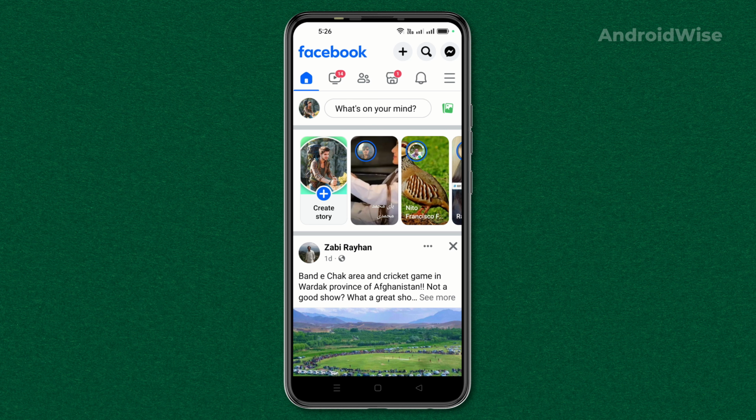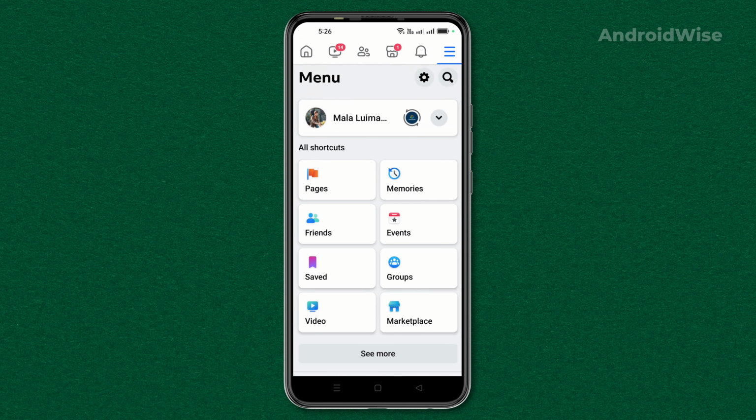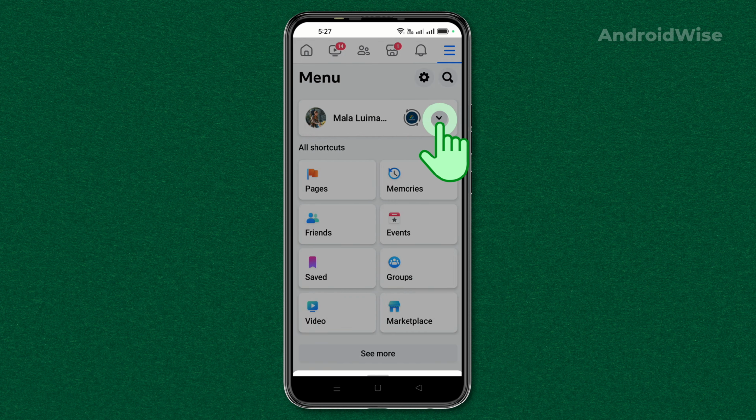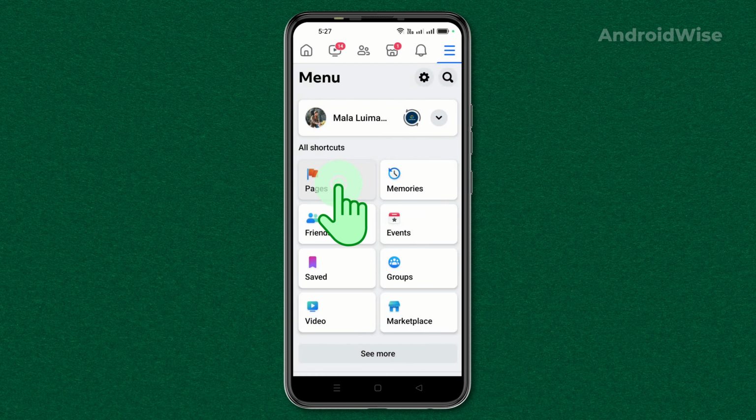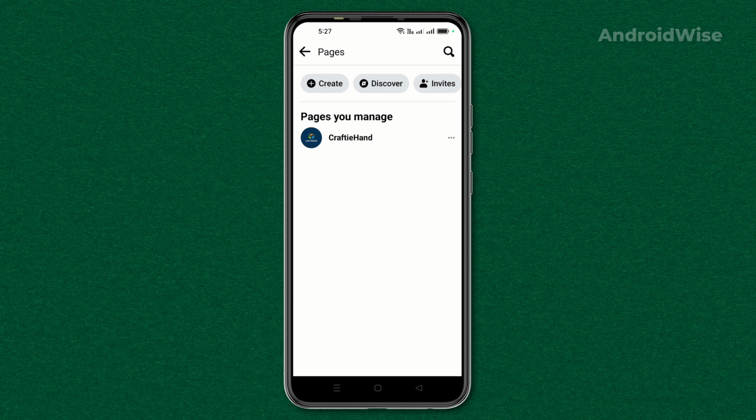Open your Facebook app. Tap this three lines icon. This is my main profile. If you find this icon next to your profile name, then tap it. And you will see the pages you manage. Or you can tap here. It will also show you the pages you manage. This is my page. Let's tap on the page name.